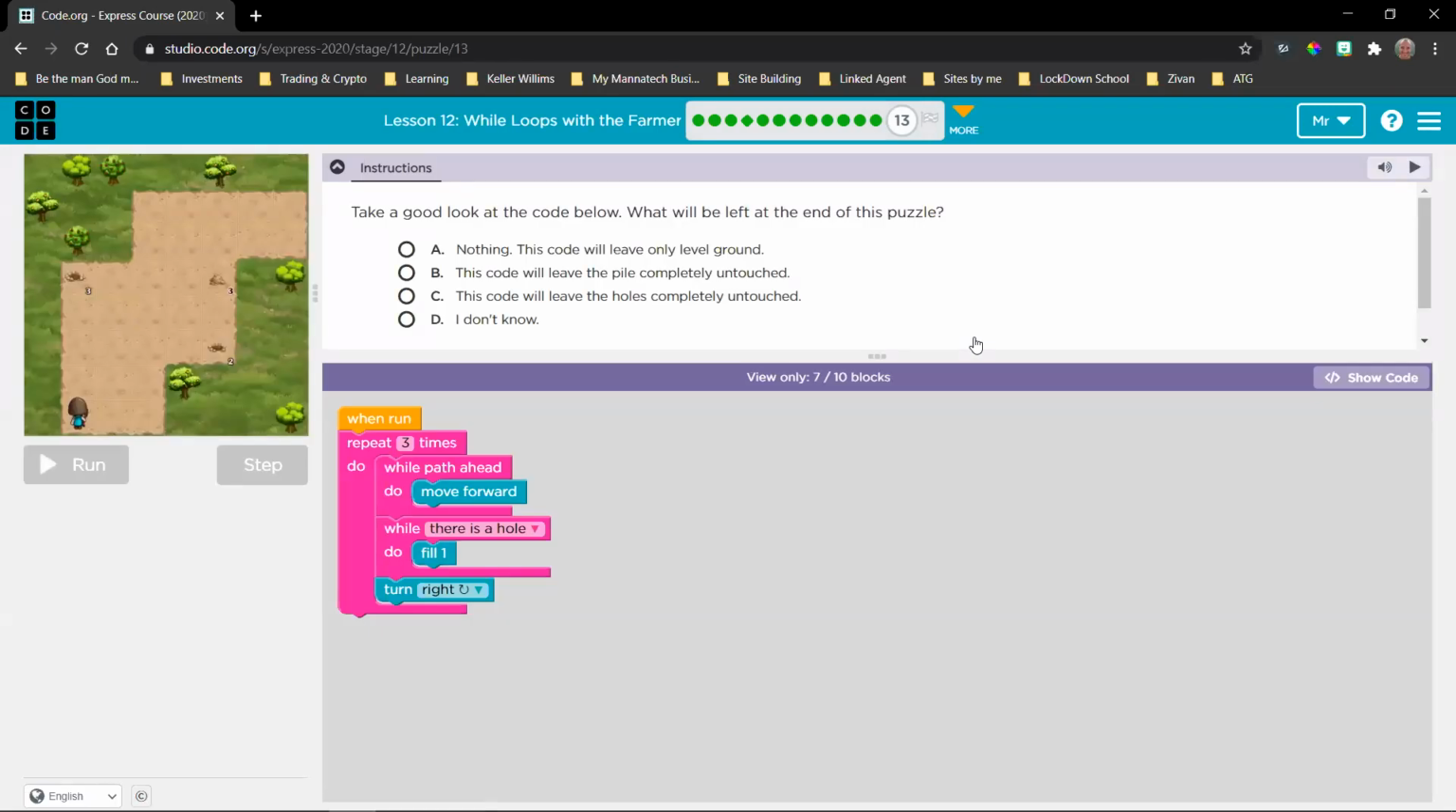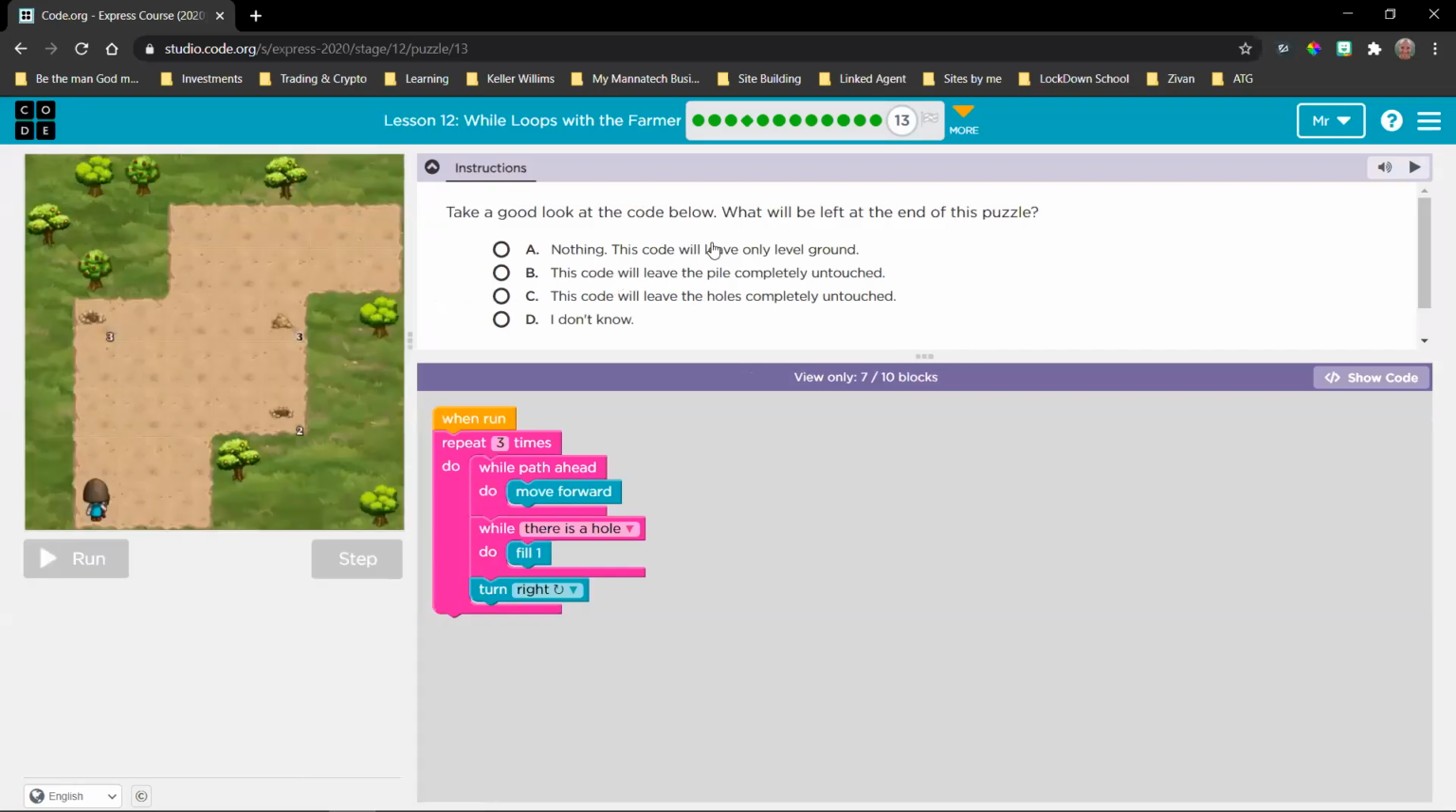Right, now we need to pay attention to this one. Take a good look at the code below. What will be left at the end of this puzzle? Nothing. This code will leave only level ground. Okay. This code will leave the pile completely untouched. This code will leave the holes completely untouched, or I don't know. So D, we know that we're not looking at that. So what we need to focus on is to read this and think what's going to happen.